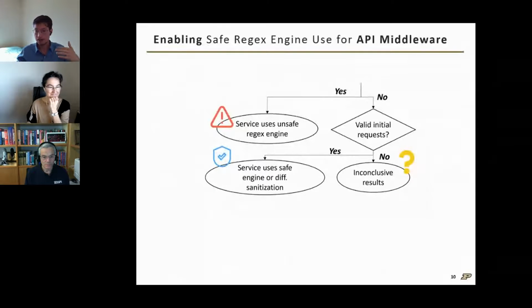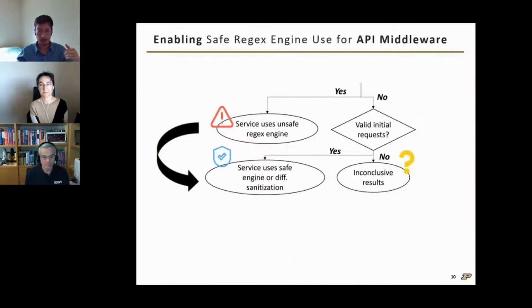We want to help software engineers mitigate against this risk, especially in the API domain. So we patched a client and server-side input sanitization library called AJV, which has millions of dependent projects, so that the users of AJV can easily switch from using an unsafe regex engine to using a safe regex engine.